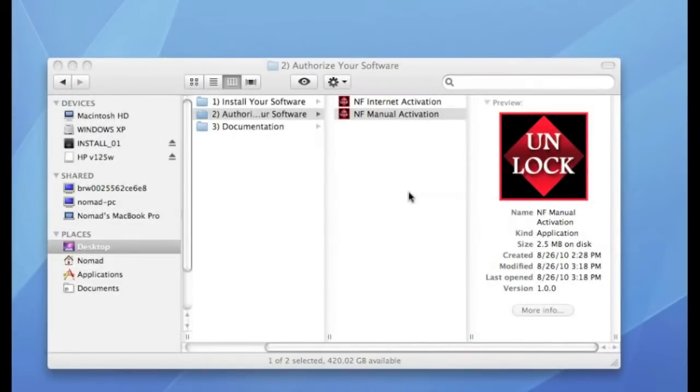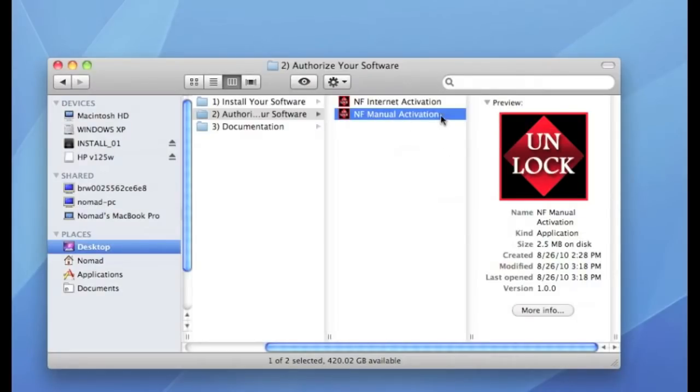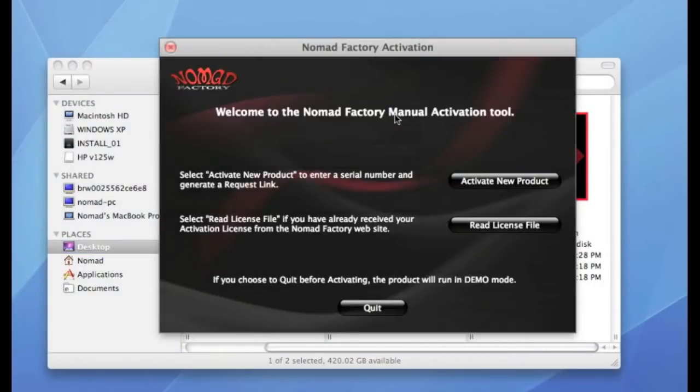Hi, today we're going to take a look at activating your Nomad Factory software using the NF manual activation tool. You can find the tool in the authorize your software folder that downloaded with the installer. And once you find it, double click it.